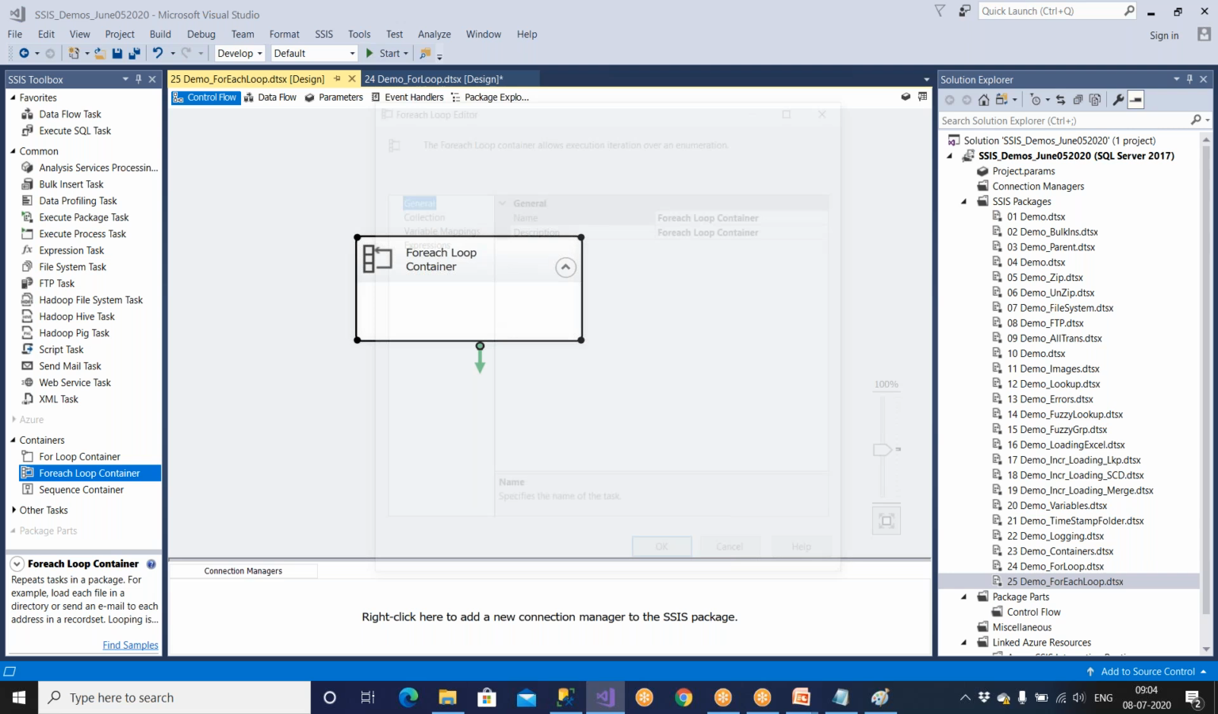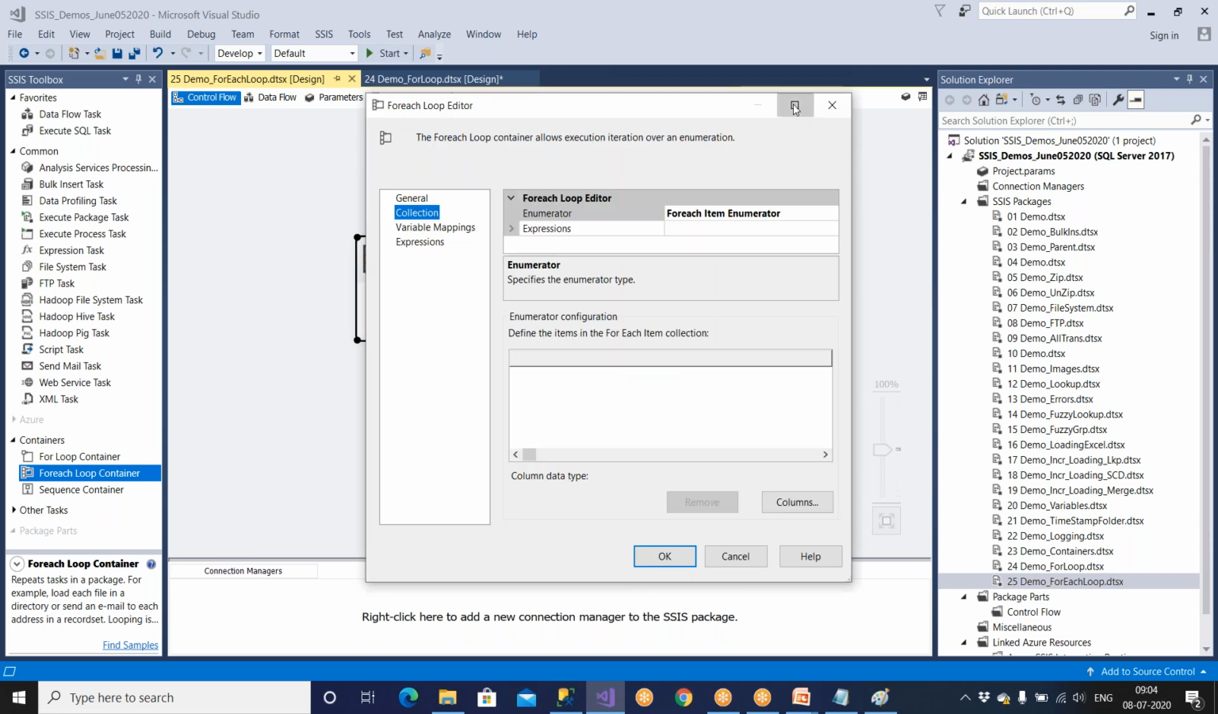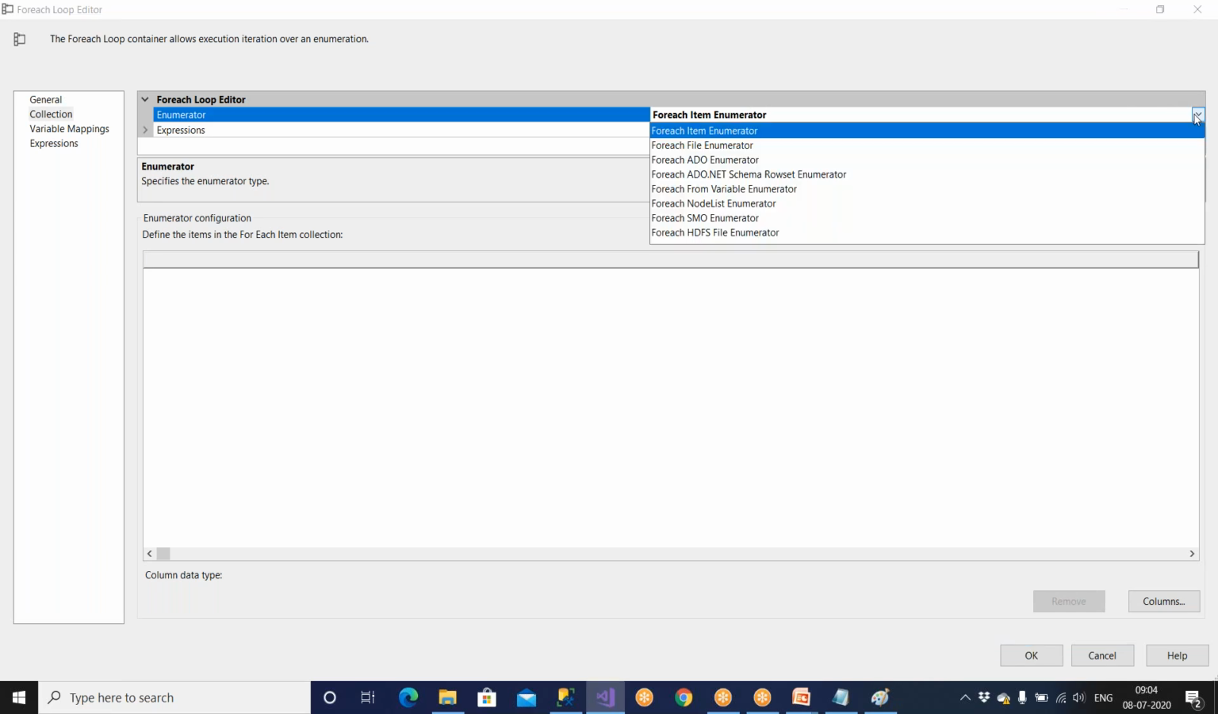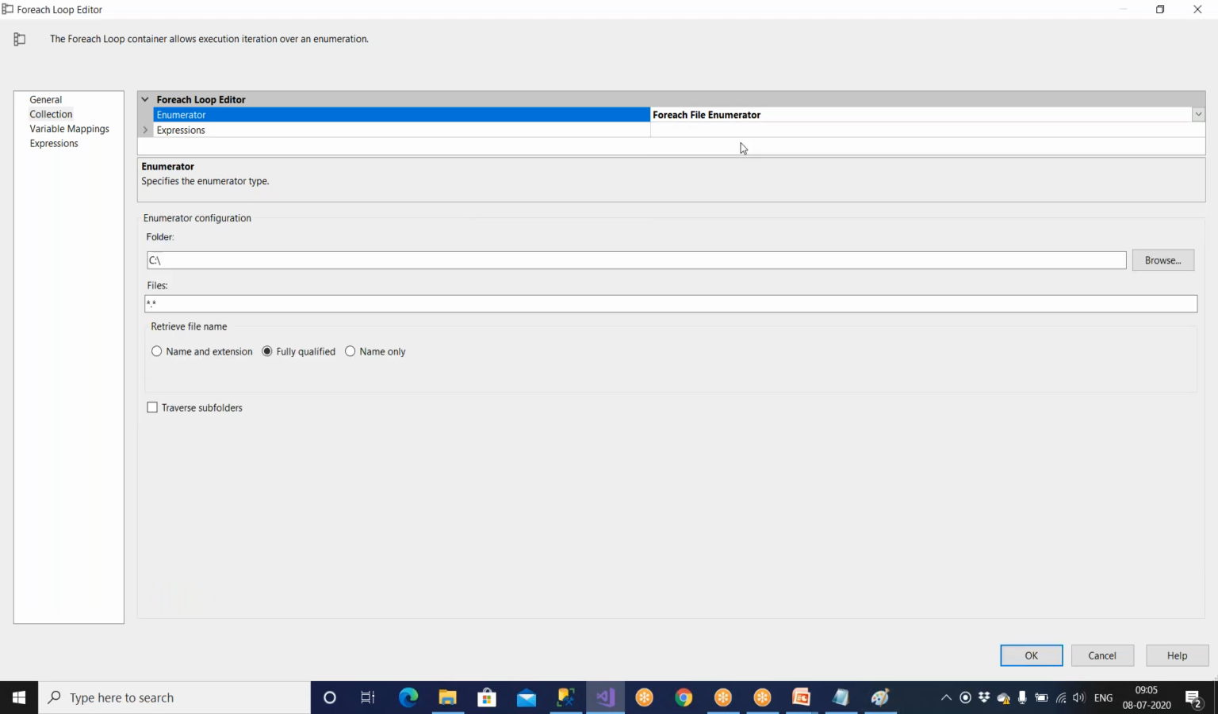Double click on this. Go to collection. There is an enumerator. So this is the guy who's going to be looping through. Clear? There is an enumerator here called foreach item enumerator, foreach file enumerator, foreach ADO enumerator, foreach ADO.NET enumerator, from variable enumerator, node set enumerator, SMO enumerator, HDFS file enumerator. If you wanted to loop through something, you need to choose the appropriate enumerator. Clear? Which is going to be looping through. I wanted to loop through all the files. So this is the one you have to loop through.